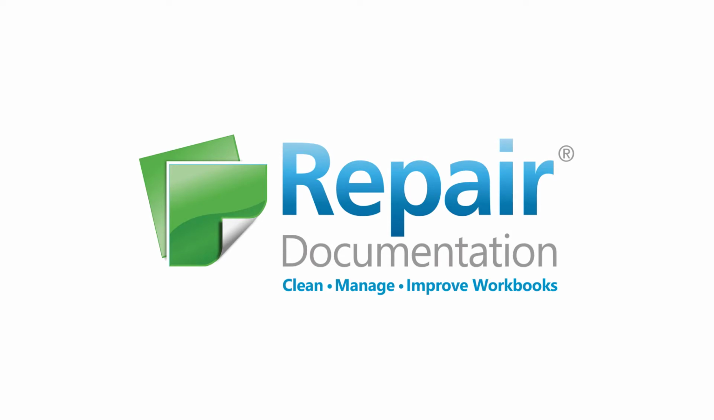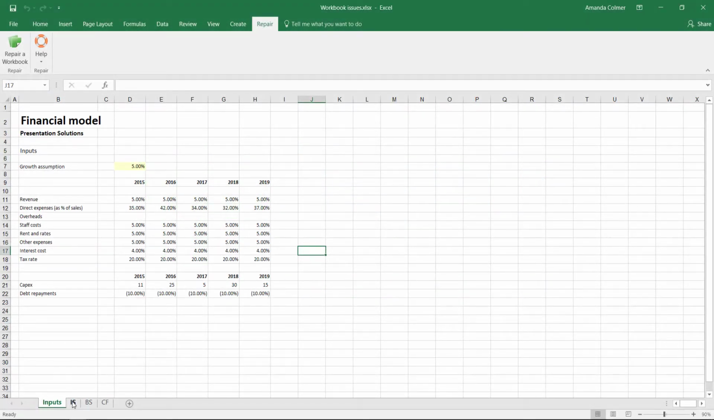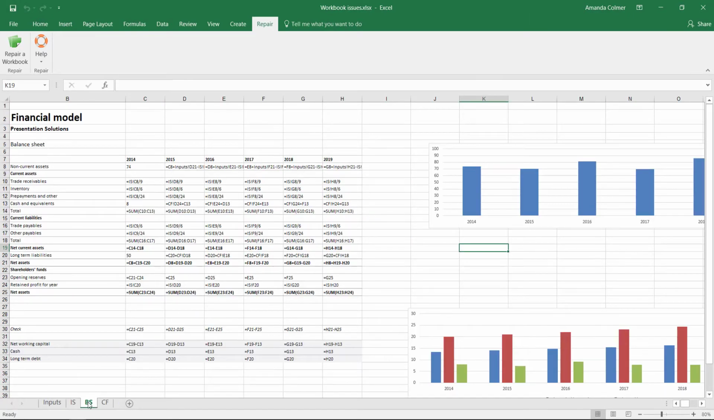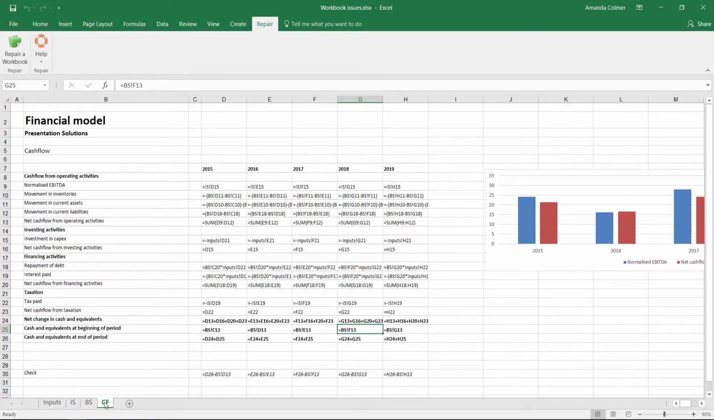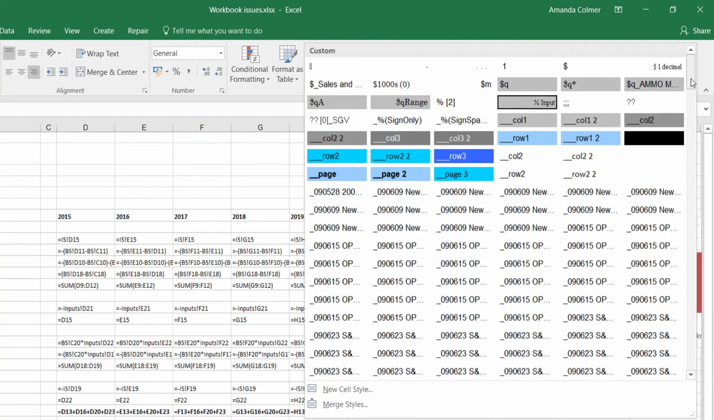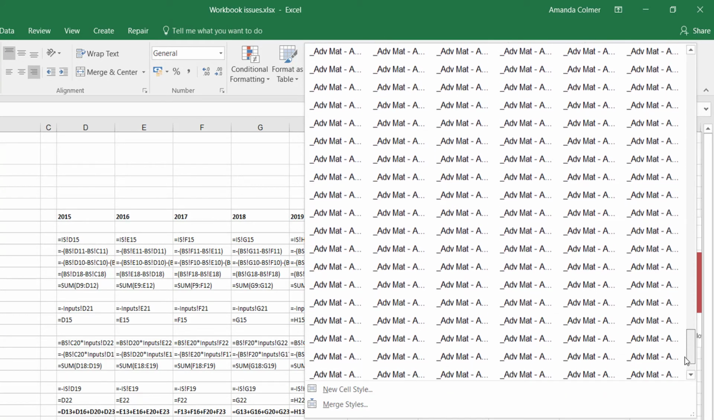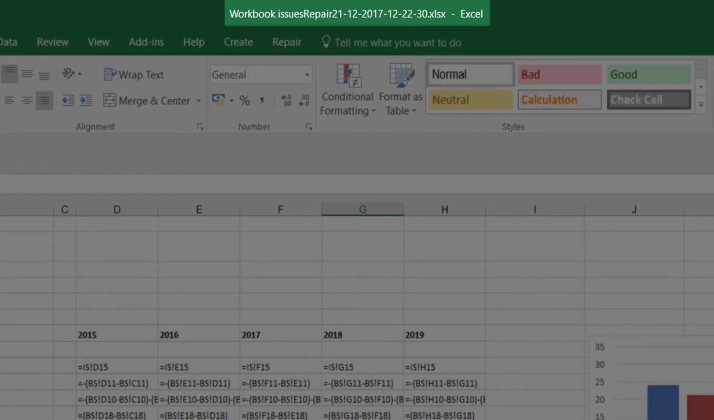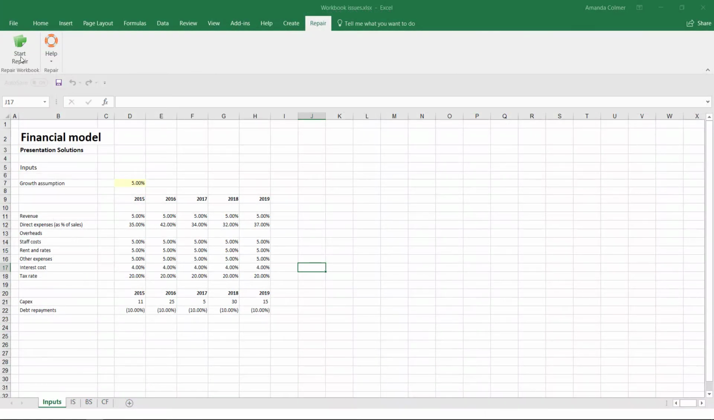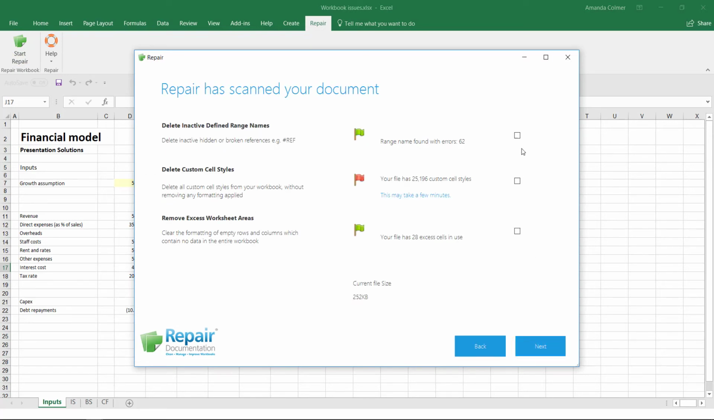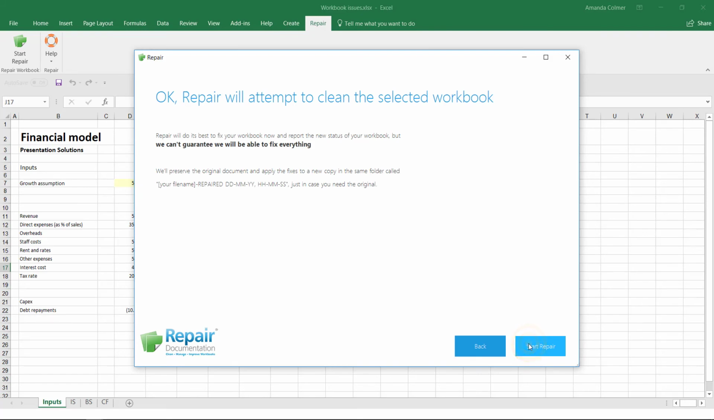Repair documentation. Repair documentation for Excel enables the removal of sensitive information and sources that can be potentially exposed when recycling data between workbooks. Repair removes excess worksheet areas, removes unused cell styles, and deletes unused name ranges and other metadata that is causing Excel to slow down and your file to become corrupt, as well as repair corrupt spreadsheets. Repair will retain the original file and create a new, clean file copy that is stable, faster when opening, sending and saving, and reduced in size by as much as 90%.